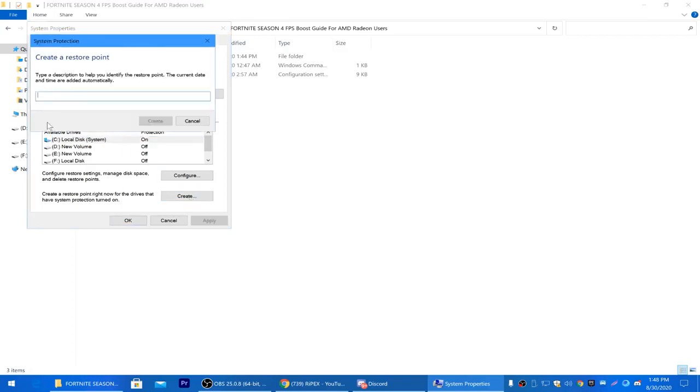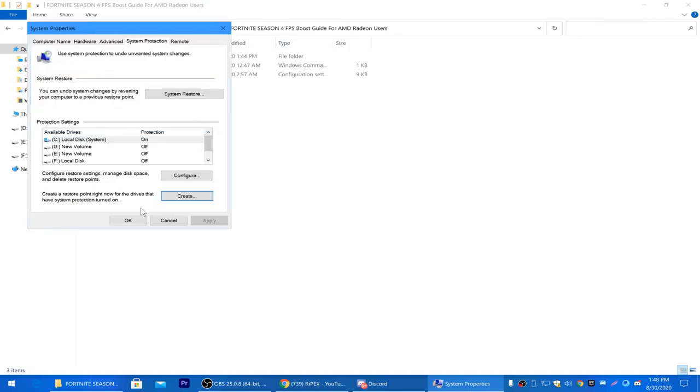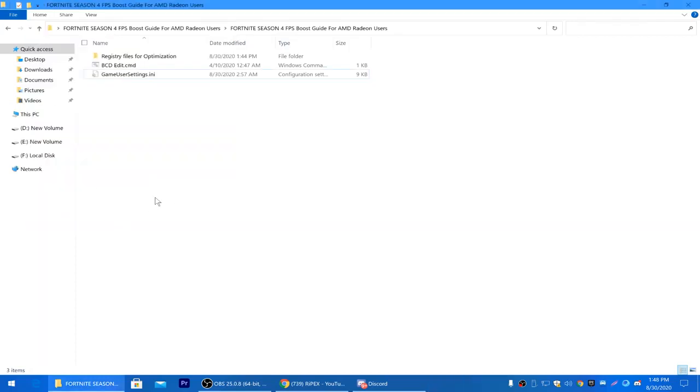Click on this create button and name it anything you want, or something you will remember, for when you want to restore back to the default settings of your Windows before doing these settings. So click on the create button. After creating the restore point, click OK and end these steps.